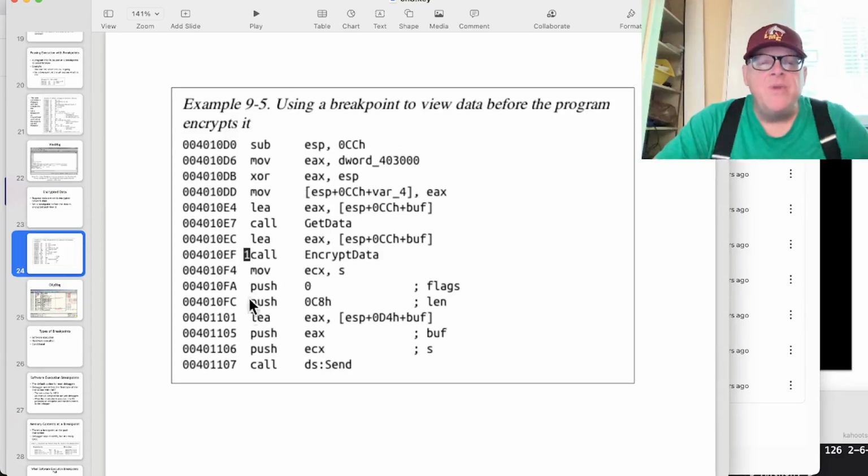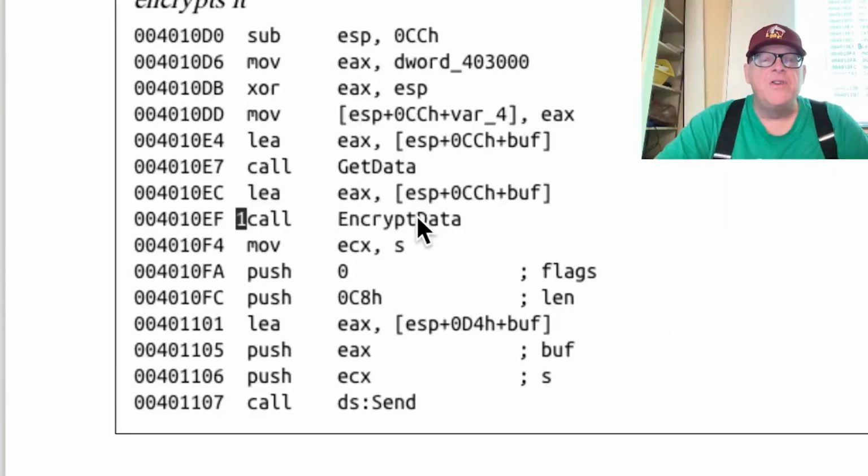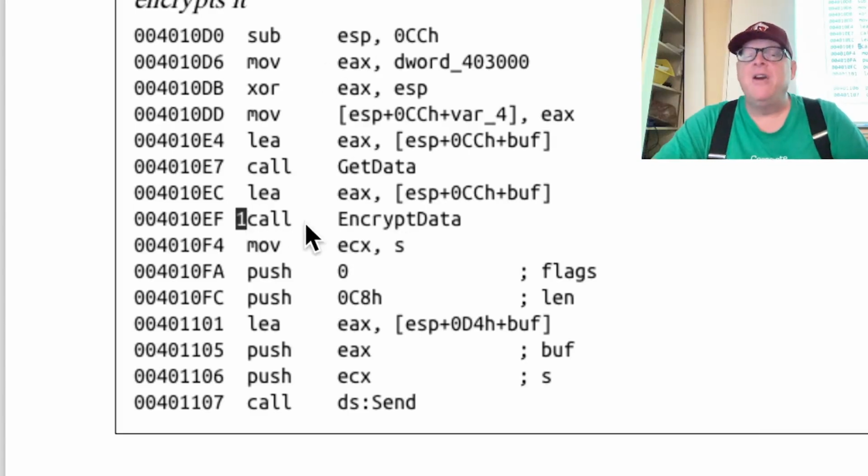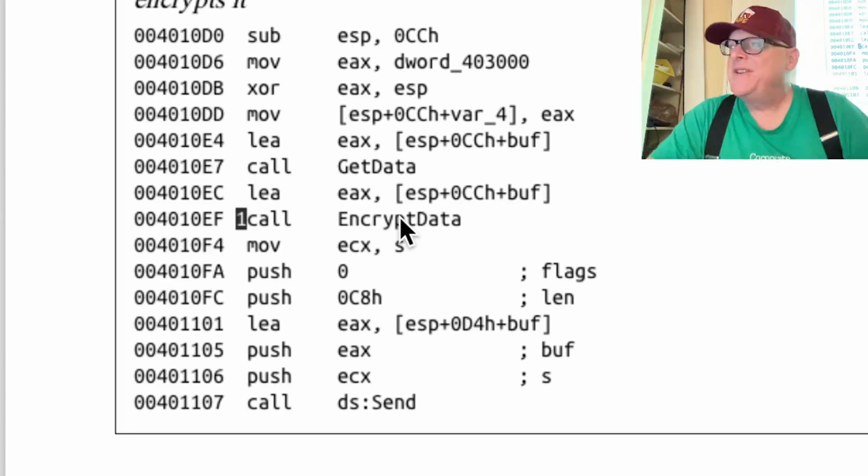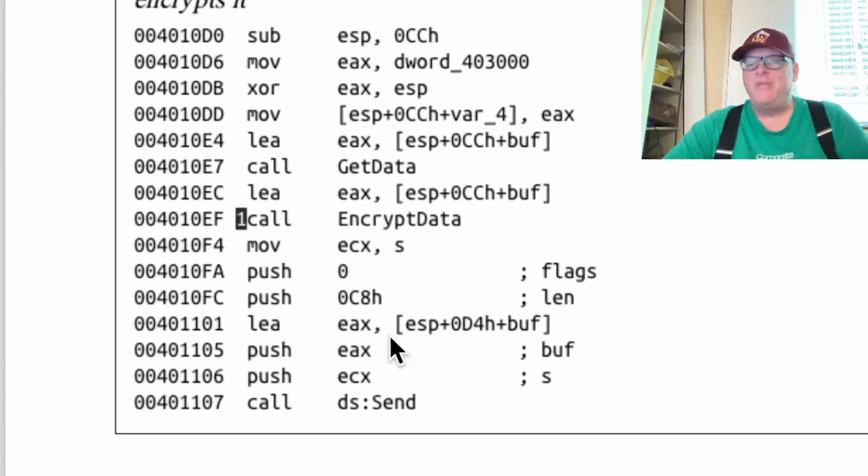So you're going to see a breakpoint here. Again, same thing. You've got some calls here. Then there's a point where you call encrypt data. So you just put a breakpoint there. And at that point where you're about to encrypt it, you clearly have the unencrypted stuff. So read it there before it gets encrypted.